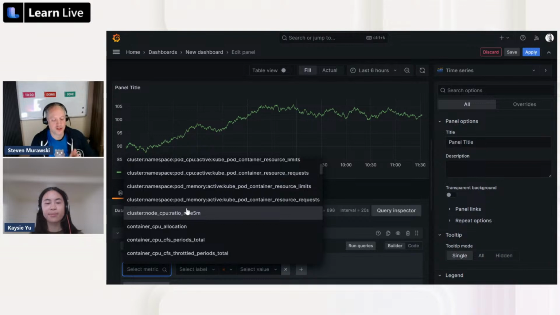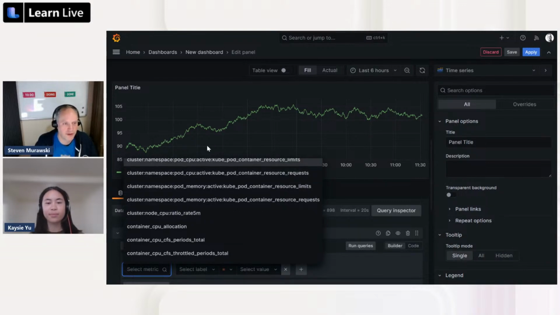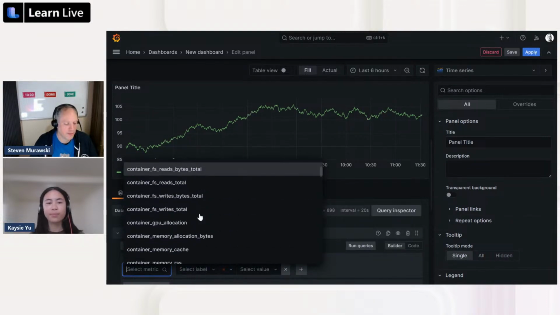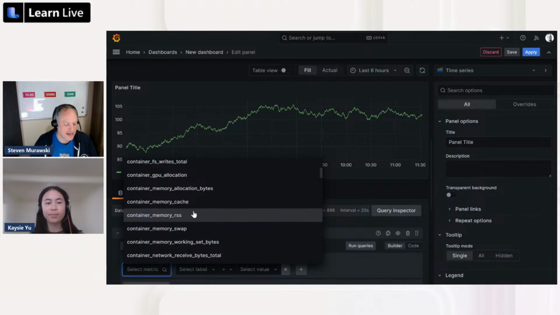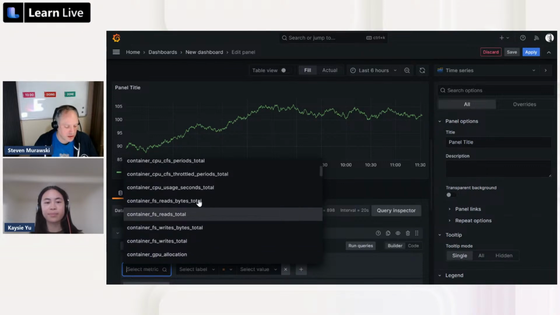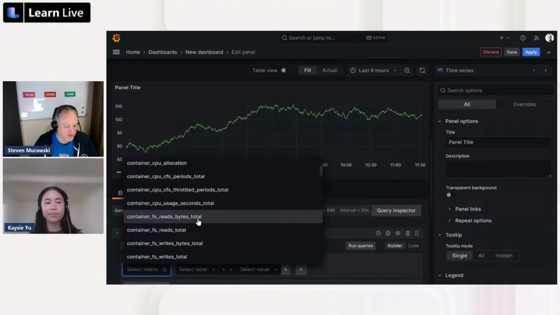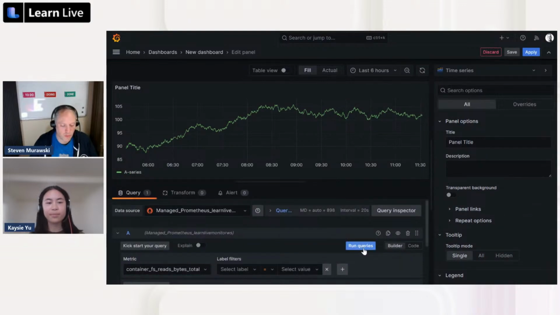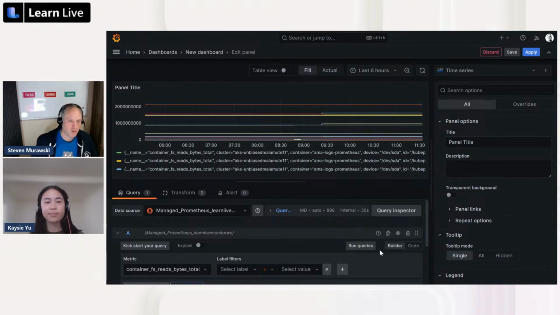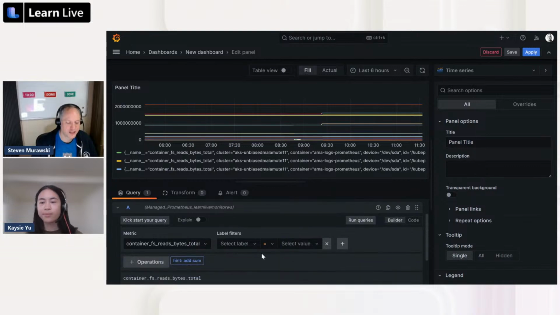I like picking just a simple graph like this, and as I grab metrics, I'll just run the query and see what that data looks like. Let's try the container file system read bytes total, and what does that data actually look like? We just hit run, and you can explore visually what that data looks like and see how it's partitioning those up, and then you can create additional filters to refine that data down to just what you want to be showing.